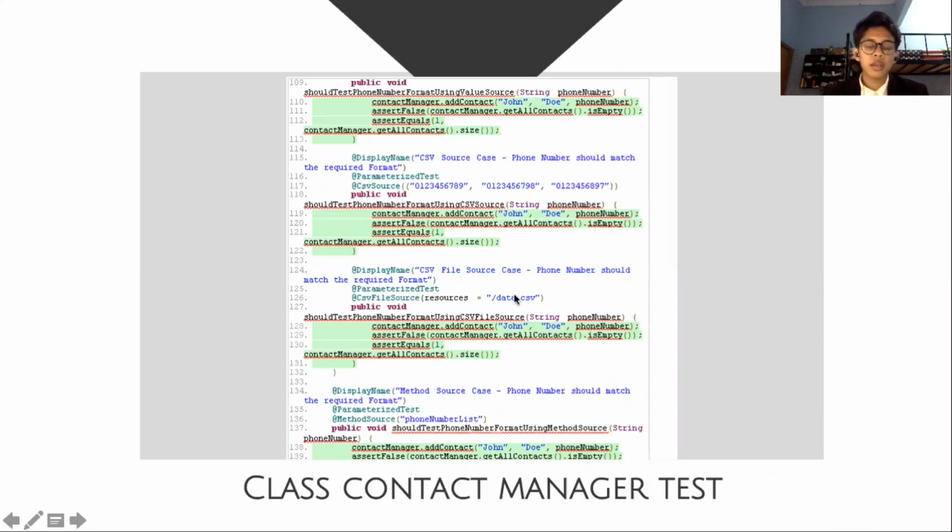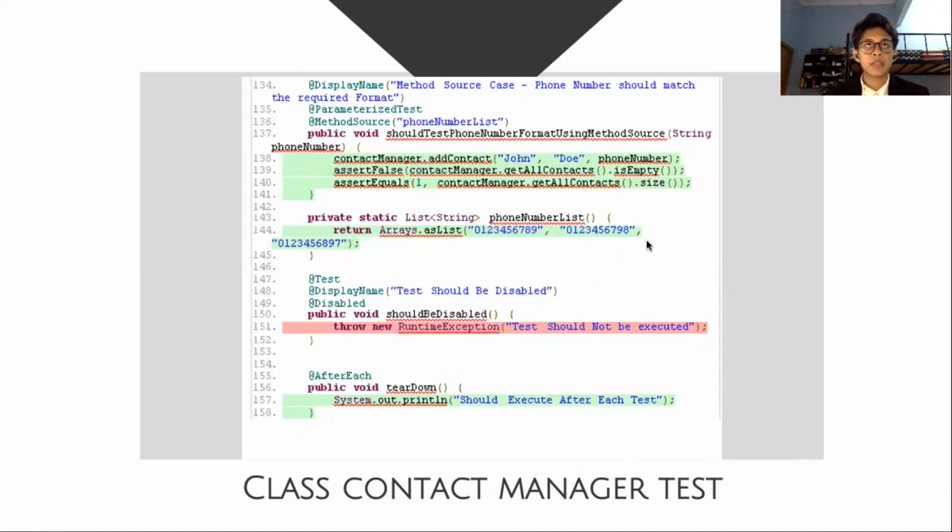Okay, and then after that we have the MethodSource case. We can also use the MethodSource annotation to provide the input to our parameterized test. Using this annotation, we will refer to the method name which returns the values required for our test as an output. Here. Okay, this is all the same as the previous example that I explained before.